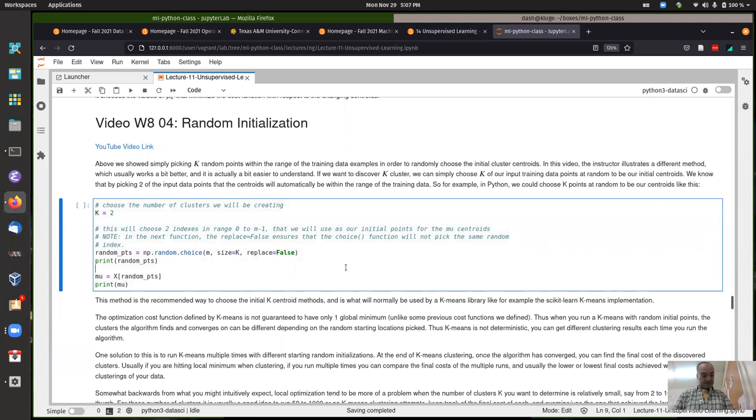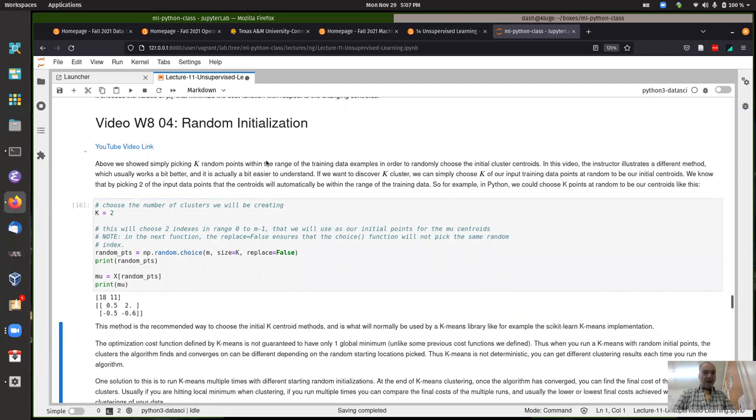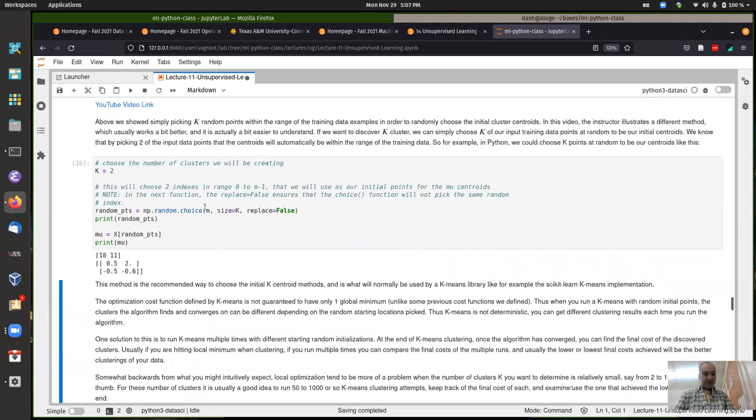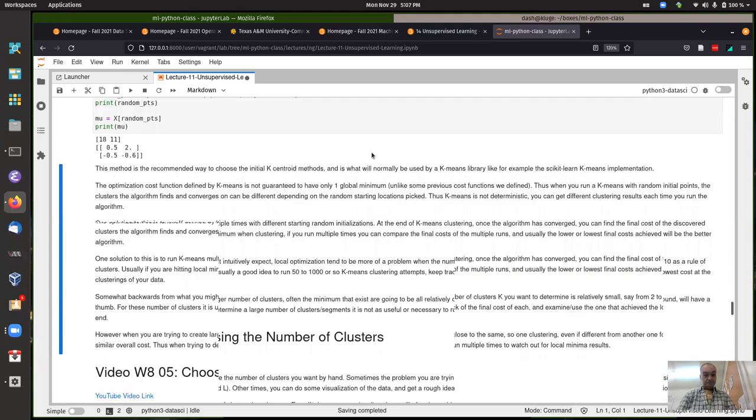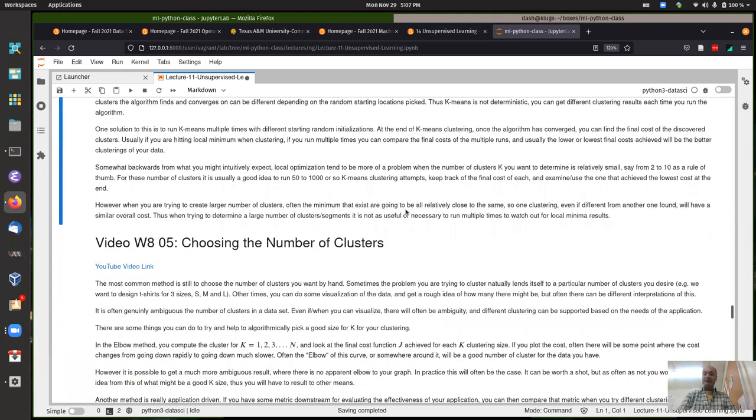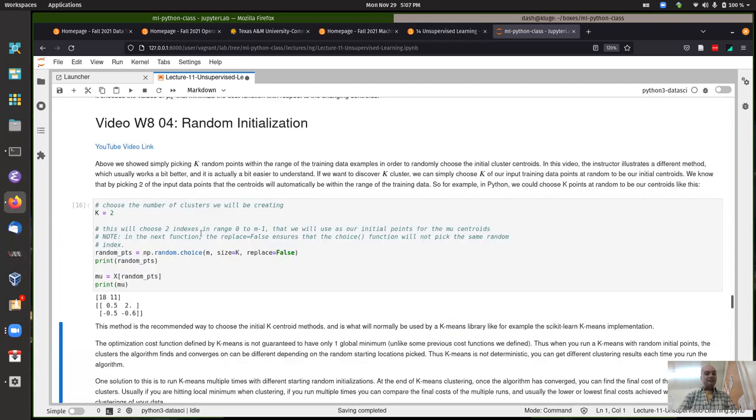So, in this video, he talked about the random initialization. Like I was saying, it's more common to just pick, if I want K to be two, two points in my data set as my two initial locations for the clusters, instead of randomly picking points within the ranges. Okay. I don't know if there's any theoretical difference between those. Since it's probably easier to understand, that is why you probably just do it like that usually.